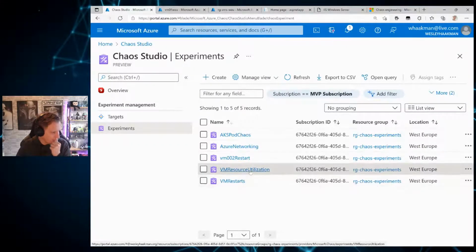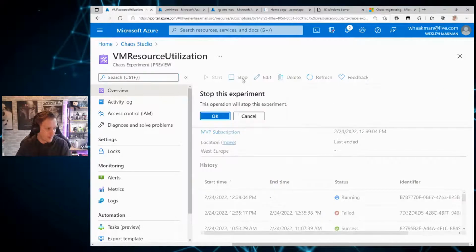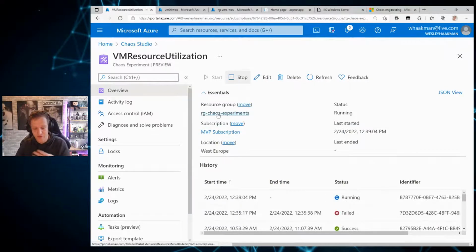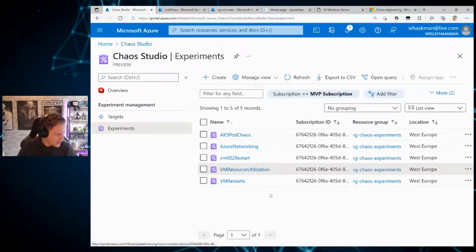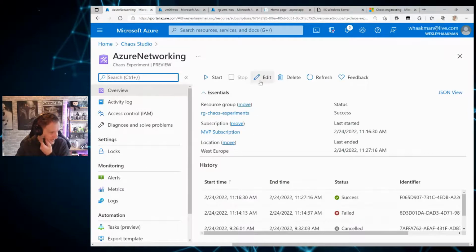There's a resource utilization. We can also stop it. If you stop it, it will actually stop. It is really clean. We can see that within the network security groups in a bit as well. If you hit stop, it will actually revert back to the state it was before it started testing.